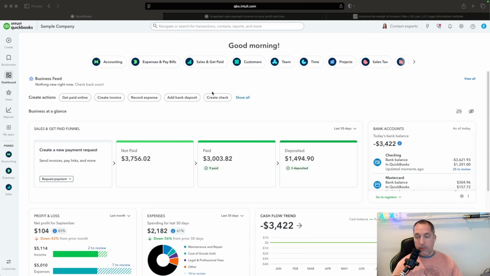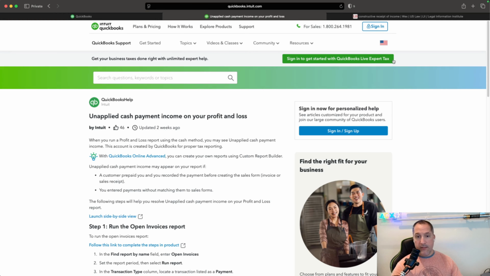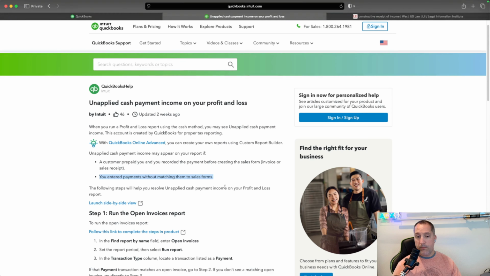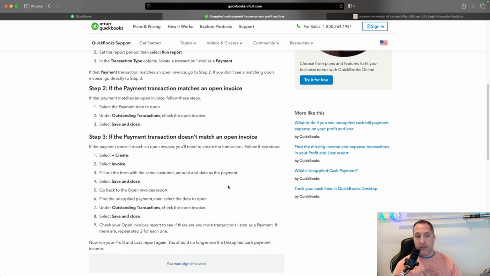So I do want to review briefly the QuickBooks Online unapplied cash payment information that they have here, the webpage. And it does show unapplied cash payment income on your profit and loss. When you run a profit and loss report using the cash method, you may see unapplied cash payment income. This account is created by QuickBooks for proper tax reporting. And we'll see down here the most common item is you entered payments without matching them to a sales form.